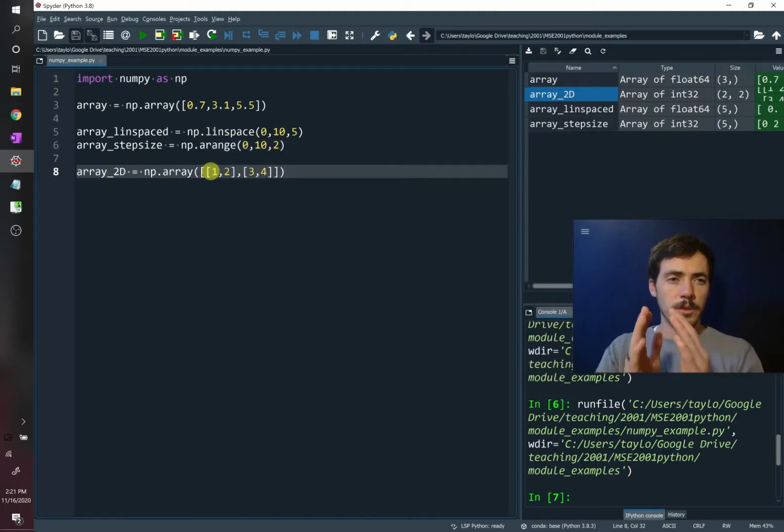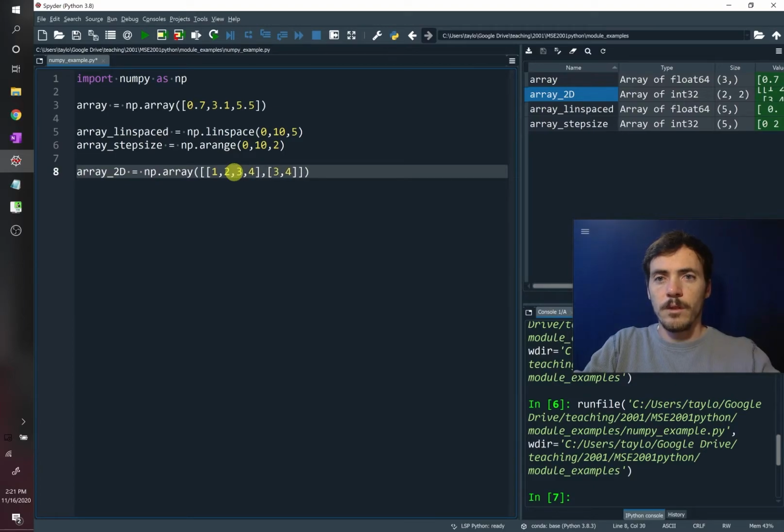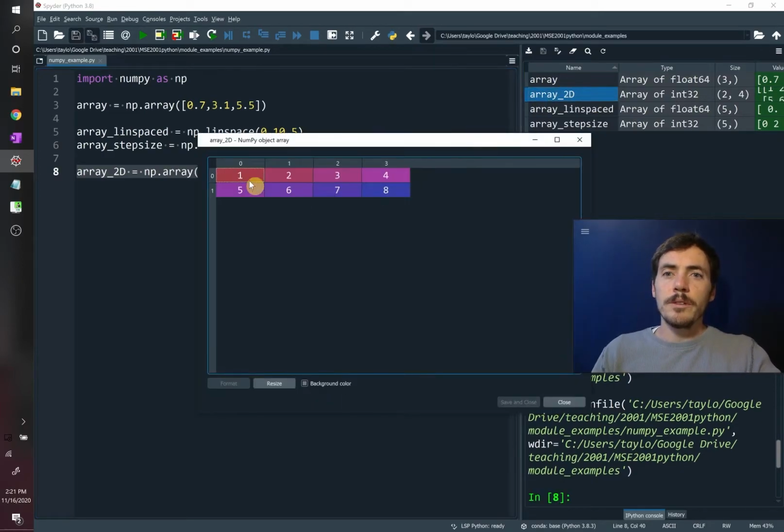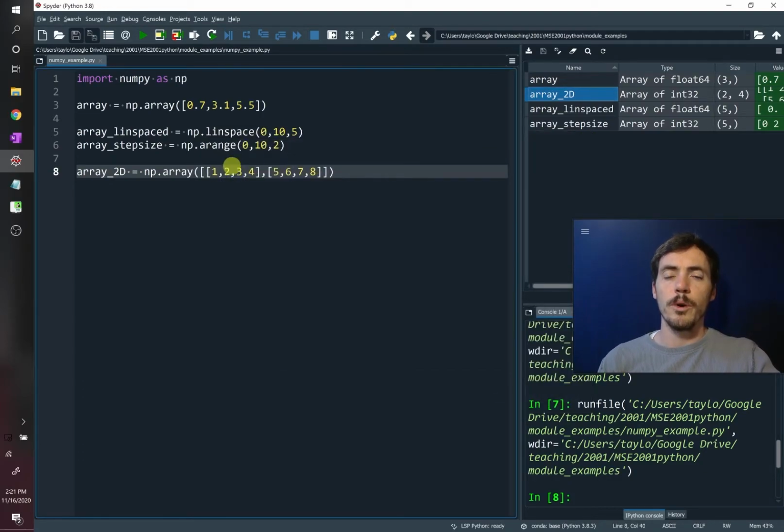What if you wanted something that was like 2 rows but 4 columns? No problem. We can do that. We can make it 2 rows and 4 columns, right? So let's make this 1, 2, 3, 4, and now we're going to make this 5, 6, 7, 8. When we run that, you now see that this is 2 rows and 4 columns. So the nomenclature is rows and then columns. All right. So that is how you can make higher dimensional arrays.